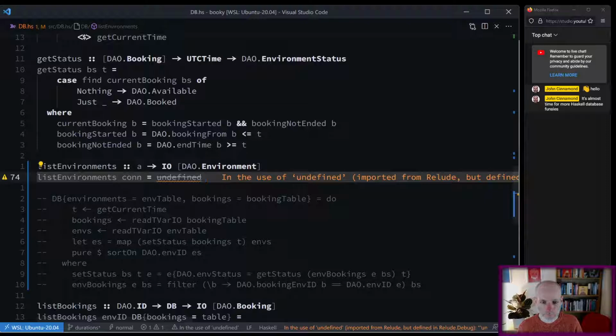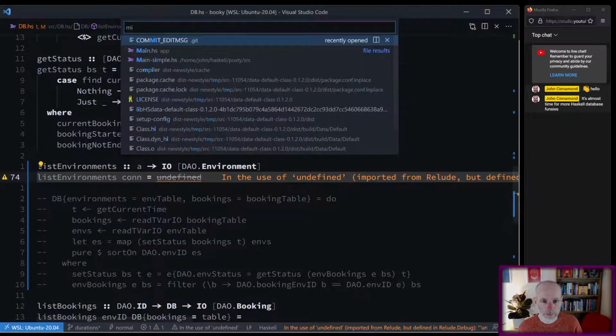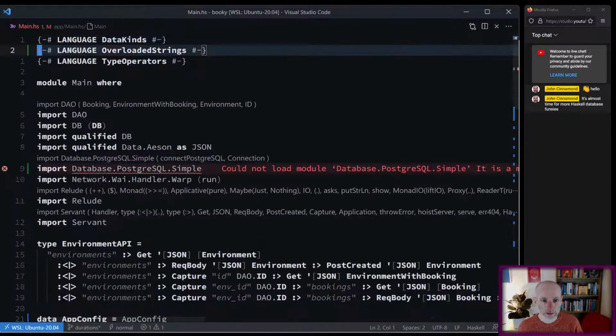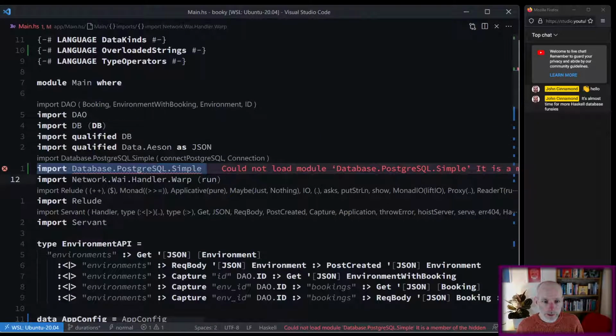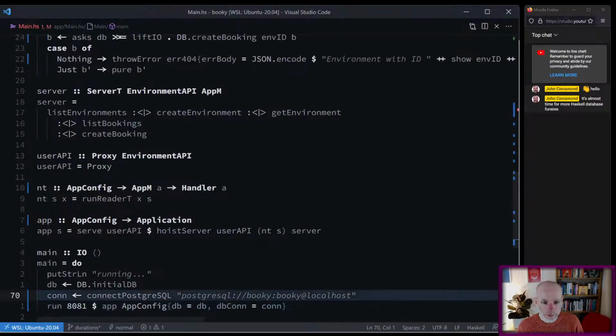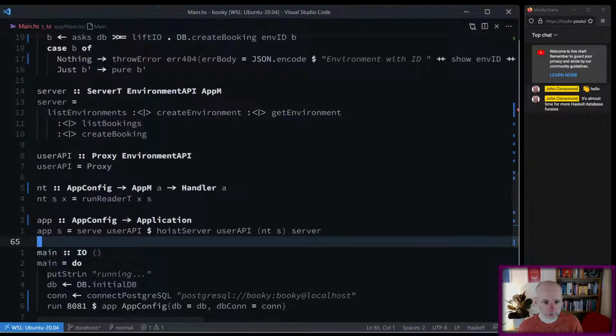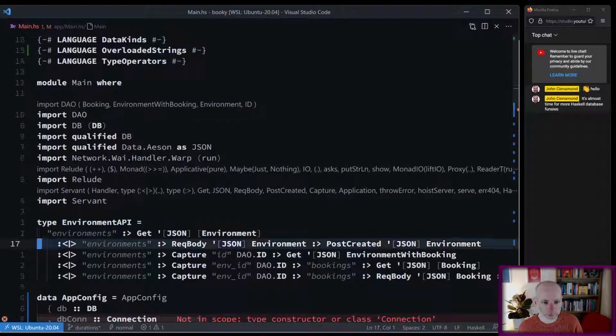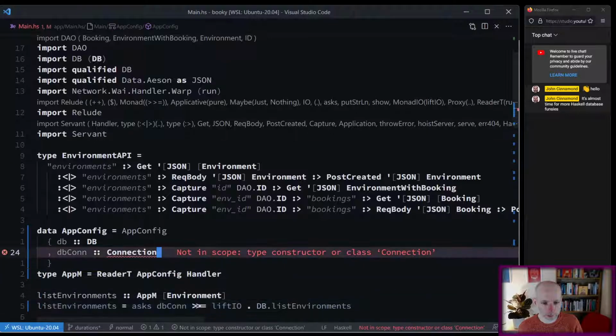Okay. And then we go back to main. There's going to be a problem there as well. Importing that, and then that means that this should break. Not sure why this is not breaking yet. And somewhere up here, my connection is not going to work.